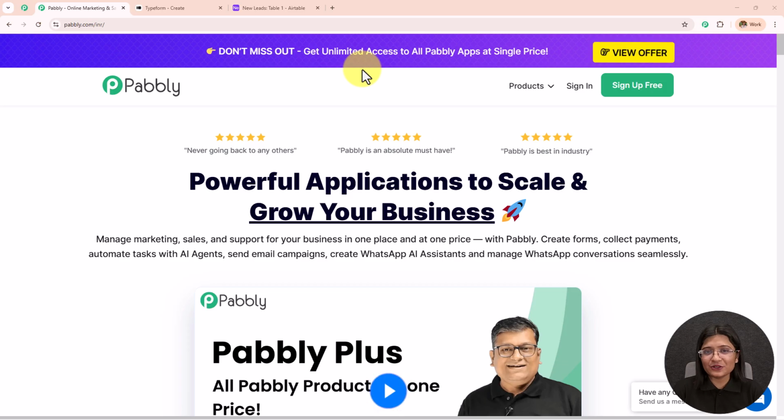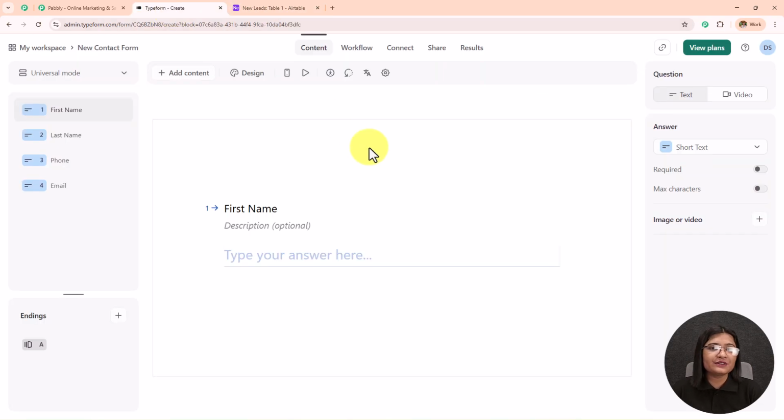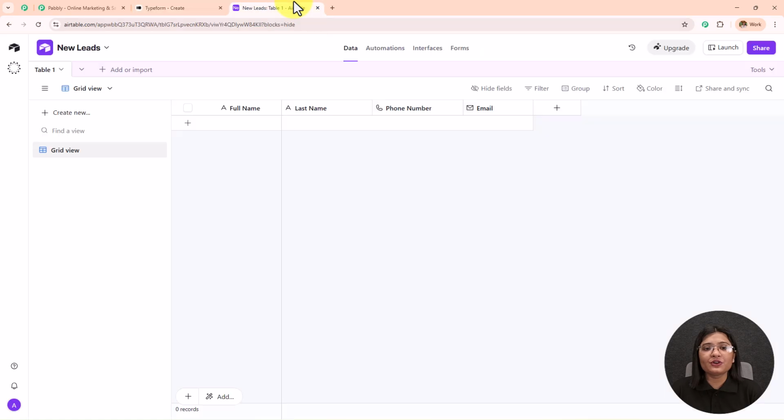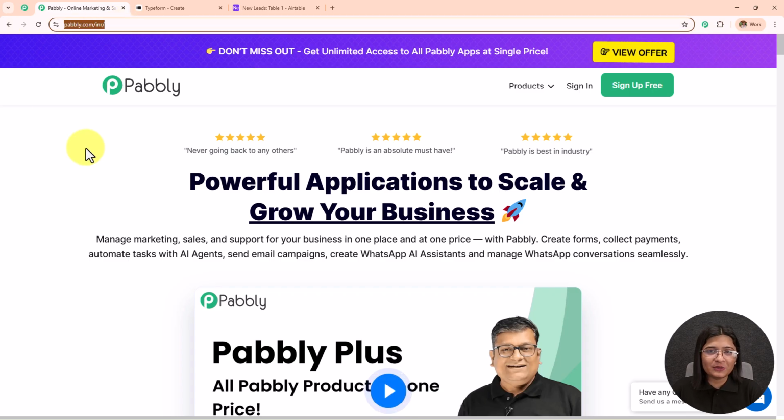So here in this video, we are going to see how we can connect Typeform to Airtable in such a manner that whenever I'm going to receive a new lead in Typeform, it is automatically added to my Airtable database. And for this, I'm going to create integration between these two applications using Pabbly Connect. So this is the landing page of Pabbly, and you can visit this simply by typing pabbly.com in your browser.